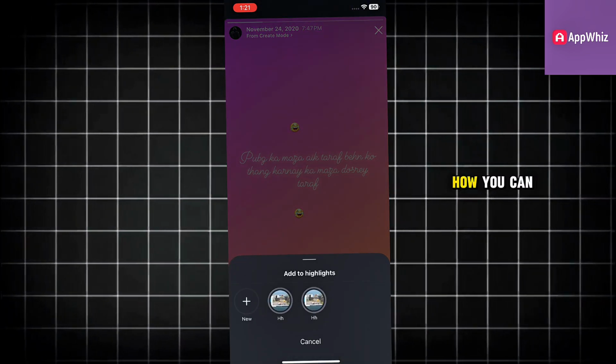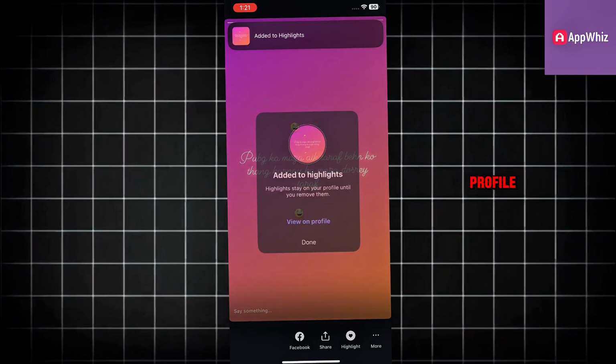So that is basically how you can add Instagram stories to your Instagram profile.